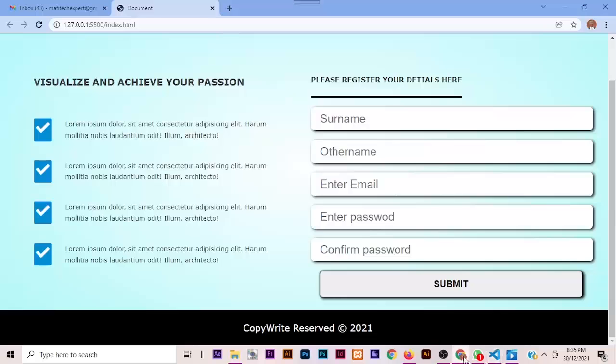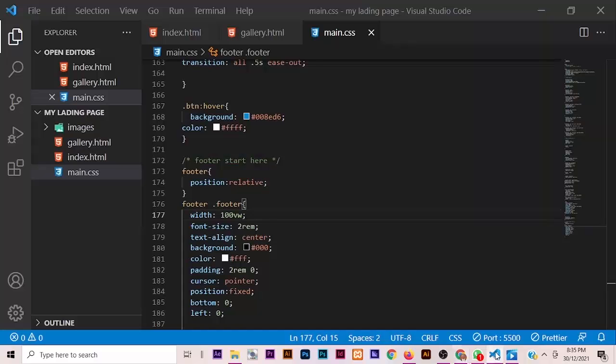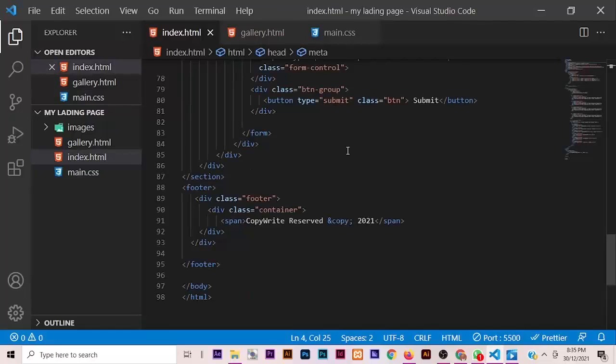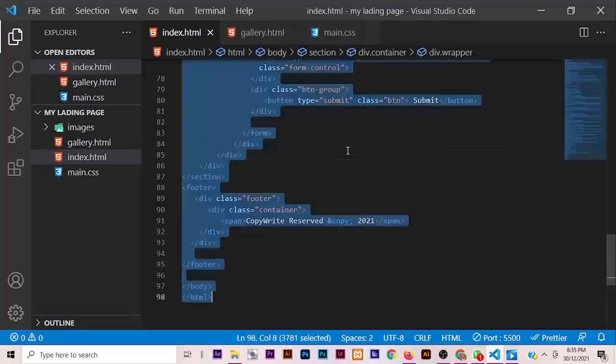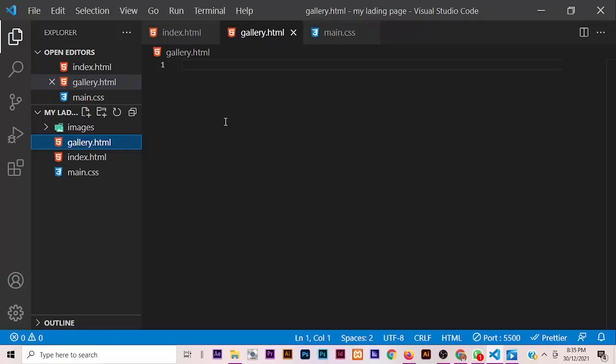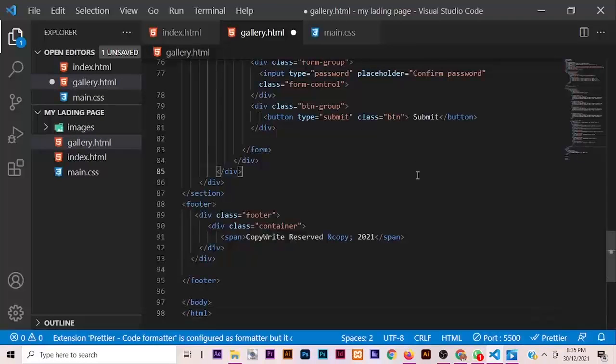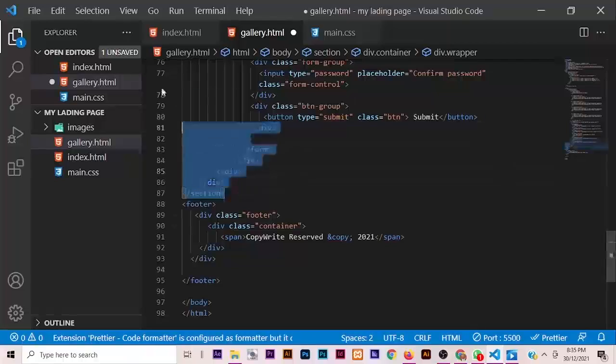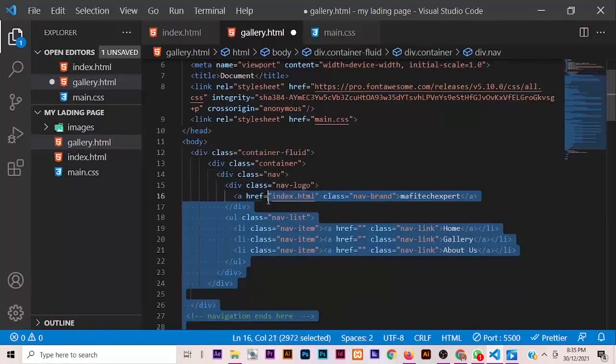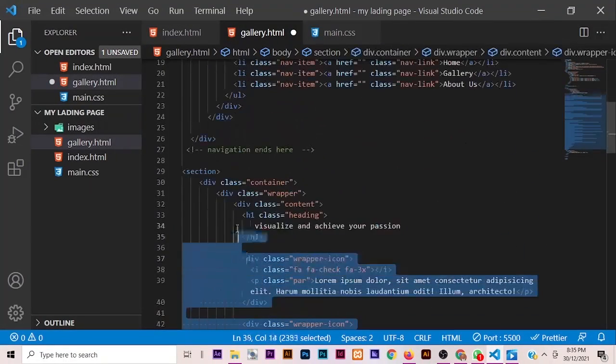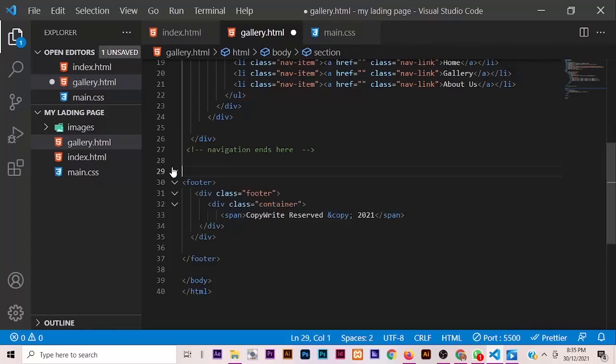So that's how to solve that problem. So now let's go to our text editor. Let's copy the index, go to the new page, and paste it here. So we can get rid of all the sections, and we leave the header alone.